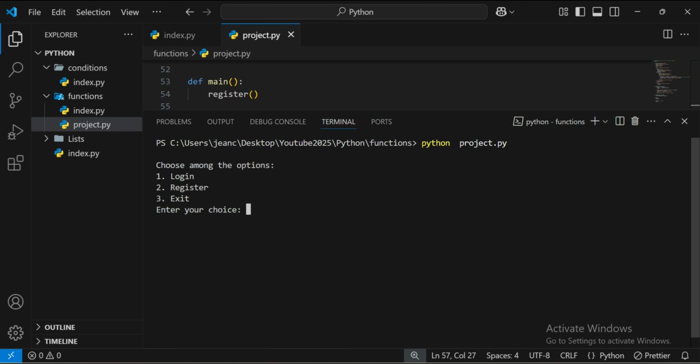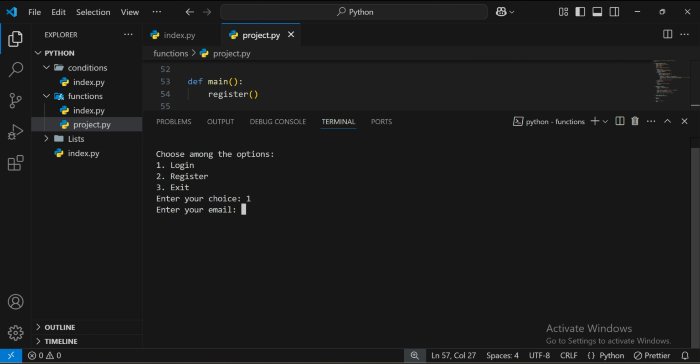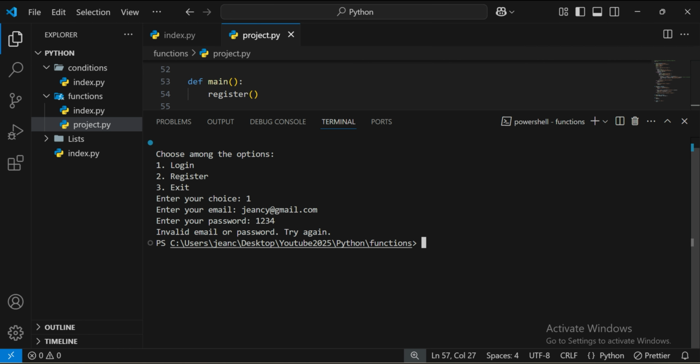Now we have login, we have register, and then we have exit. So once I press 1, the program will ask me email, Jancy at email.com, and then the password 3, and then invalid password, log in and try again. Yes, we don't have it because we're trying to authenticate, and if I register, the program won't be able to store and keep my information.